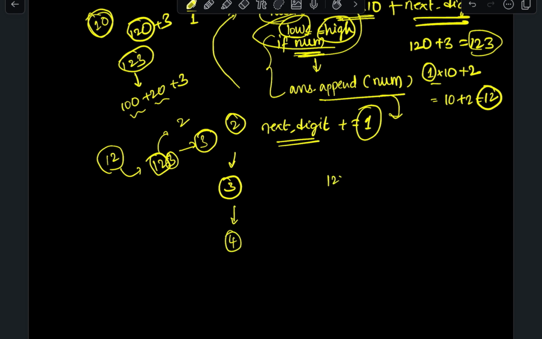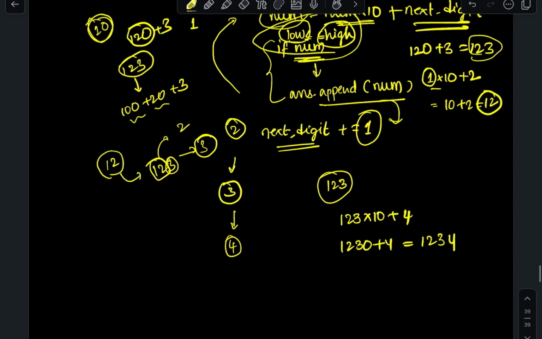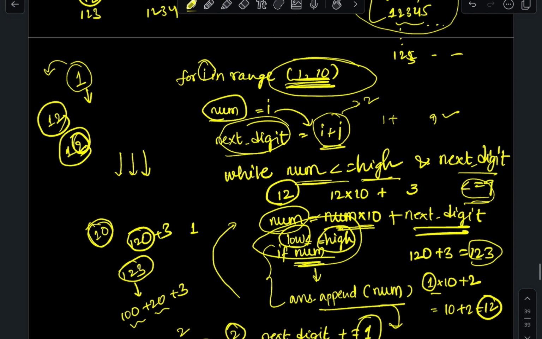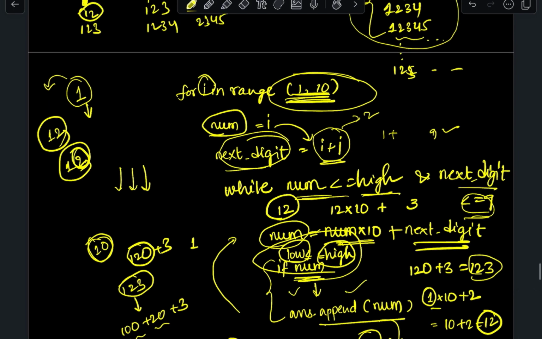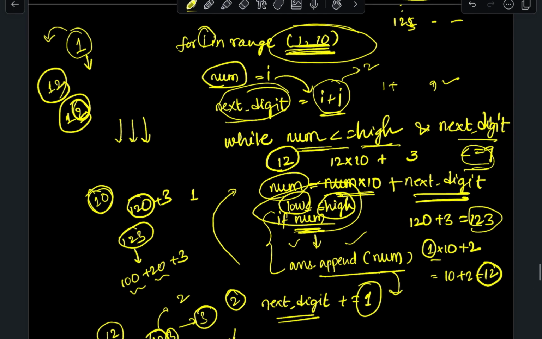Now my current number is 123, so I will shift one place to the left. So 123 into 10 plus 4, that's the only mathematical way in which I can do it. So 1230 plus 4 would give me 1234. But now I have to check if this 1234 is within the range low and high. If it is within the range, then it will be appended, otherwise not.